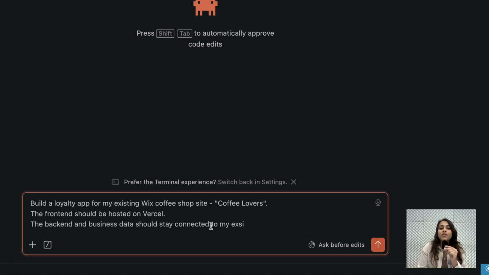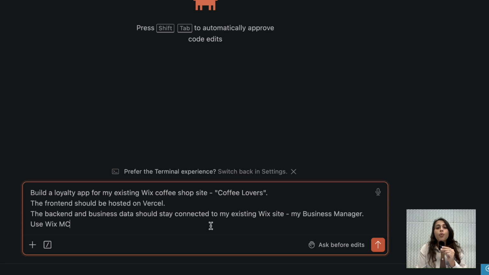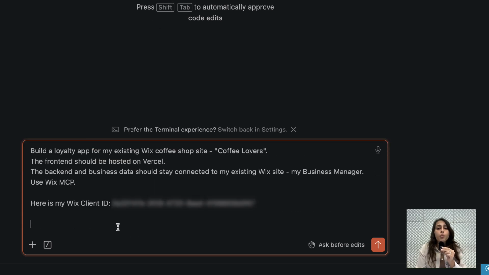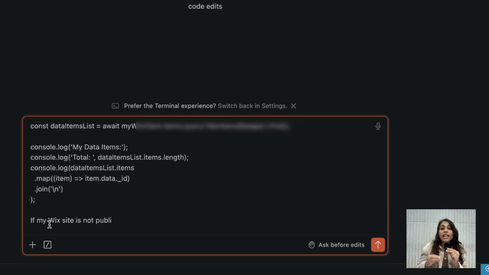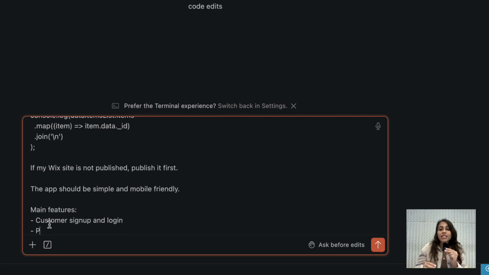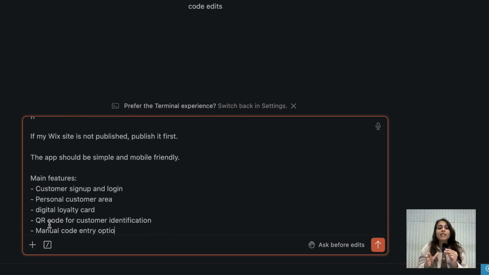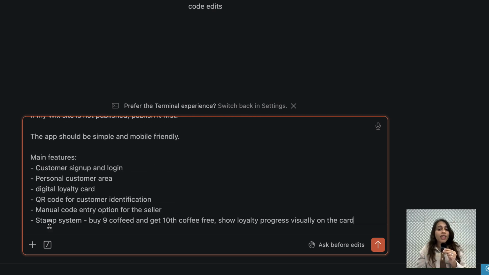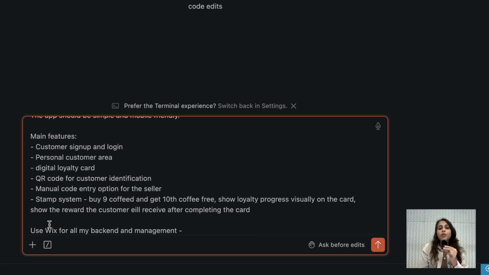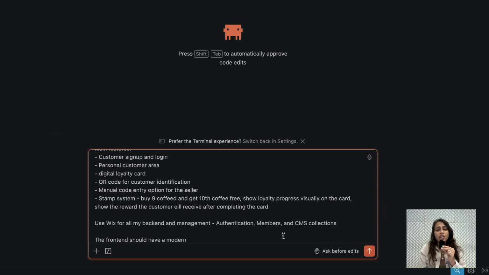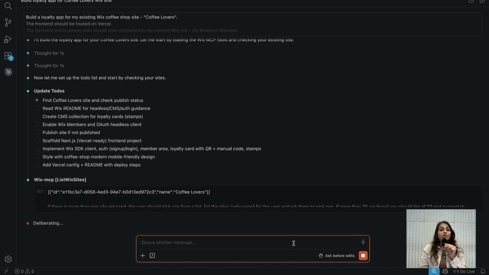We will explain the feature we want in the app, specify where we want to host the frontend, and where we want to manage the backend. In our case, we will make sure to specify that Wix should be used as the backend and that we want to use Wix MCP for that. It's very important to include your client ID in the prompt so the connection will work. Now let's run the prompt.